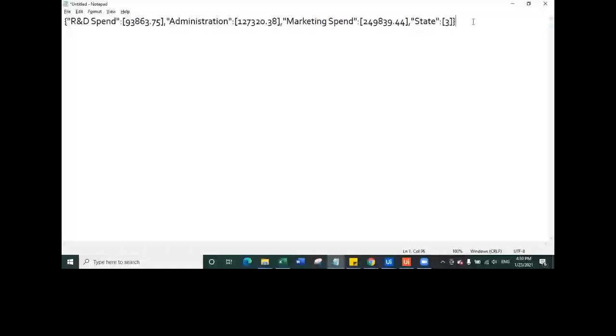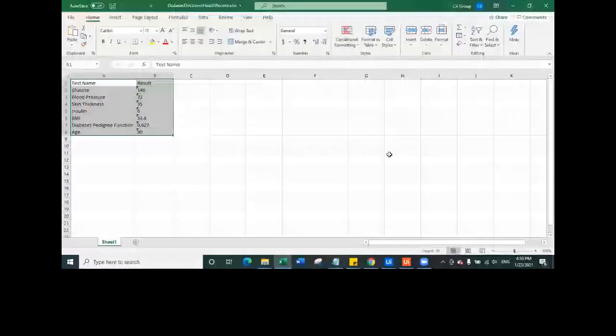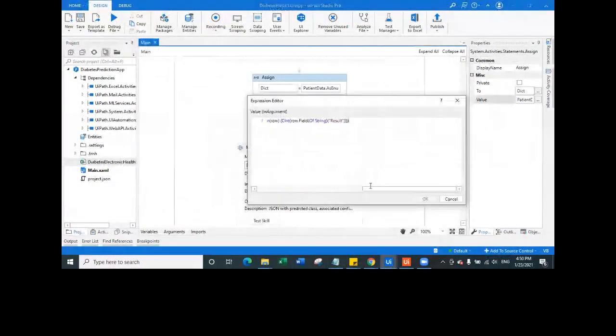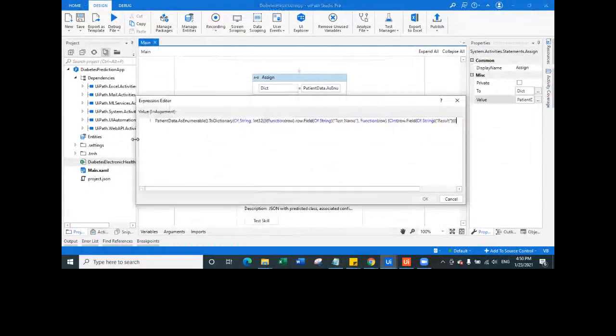Now to convert this data table format into an indexed JSON format, let me show you what function I used. The function is very simple. I created a patient data variable, which is read from Excel as enumerable. It is definitely a dictionary value because there are two columns, so a dictionary of string and array of integer.